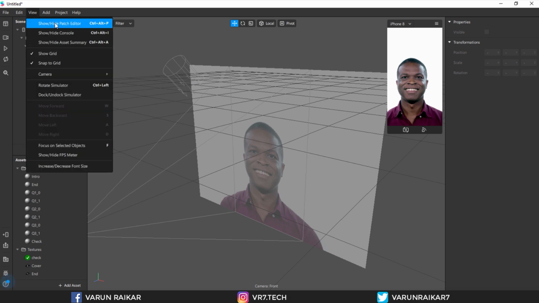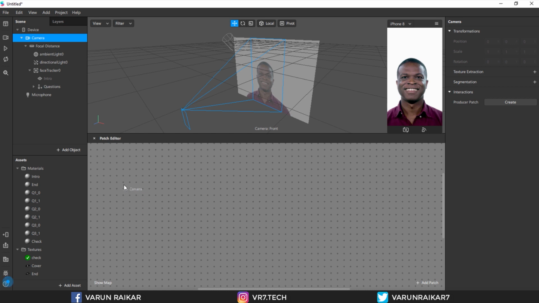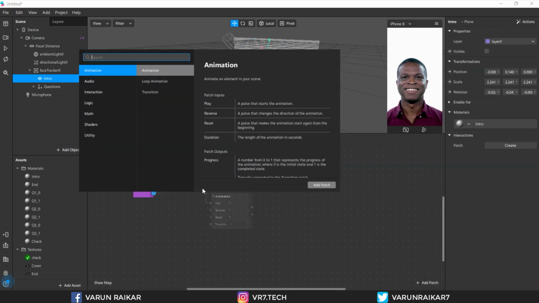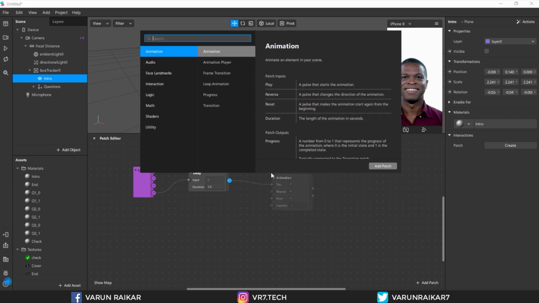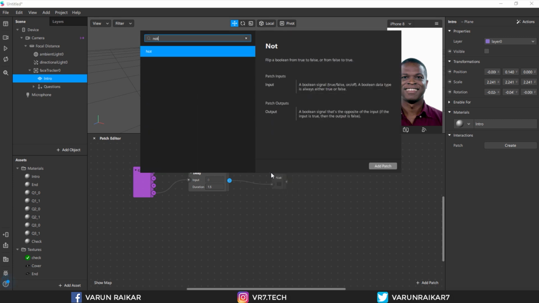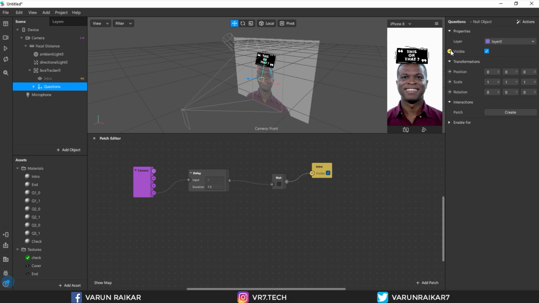Now go to view and select show patch editor. First drag the camera into the patch editor. Drag the video recording node and type delay. For now I'll set this to 1.5. Drag the output of delay and type not, and connect the intro image visible layer to it. And similarly select the questions null object and click on the right arrow beside visible. This will create its patch, and connect this to the output of delay.